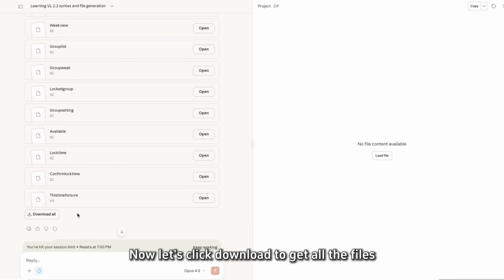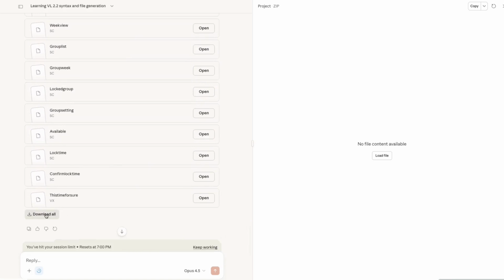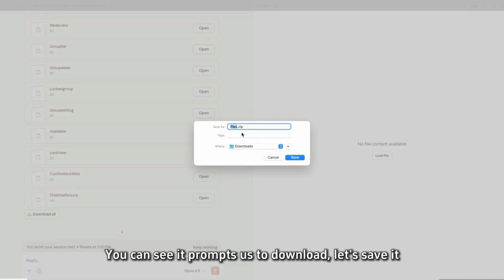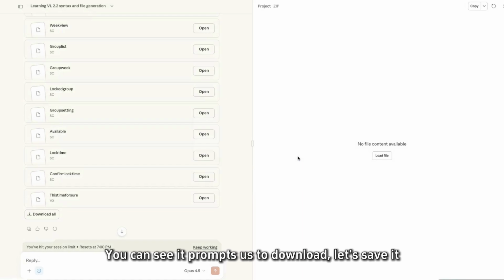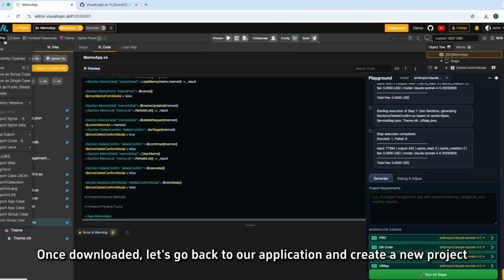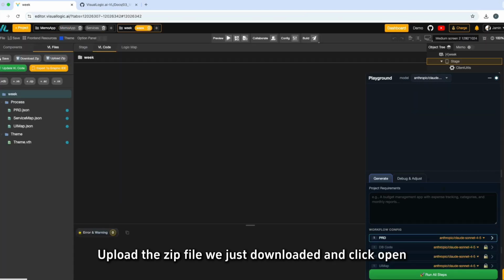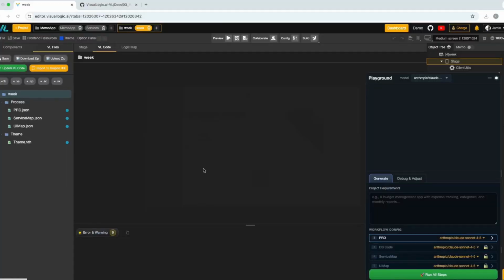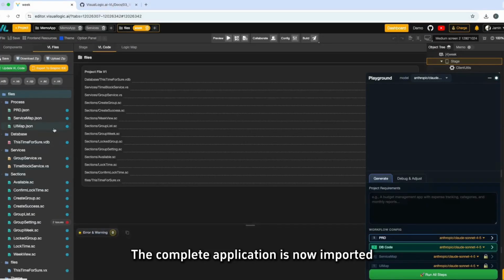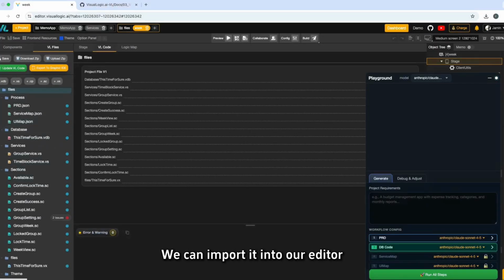Now let's click Download to get all the files. You can see it prompts us to download. Let's save it. Once downloaded, let's go back to our application and create a new project. Upload the zip file we just downloaded and click Open. The complete application is now imported. We can import it into our editor.